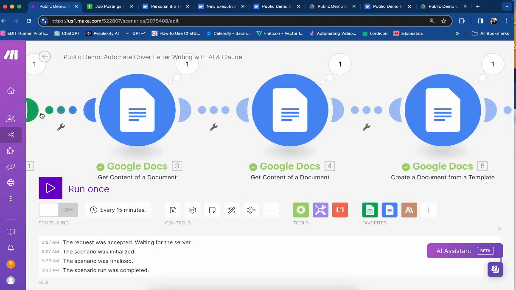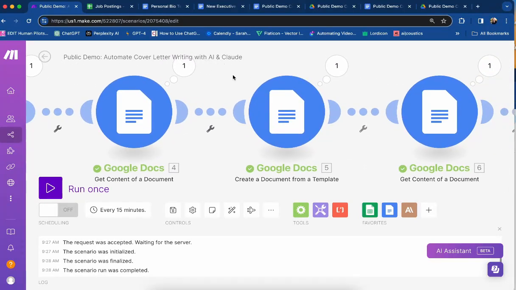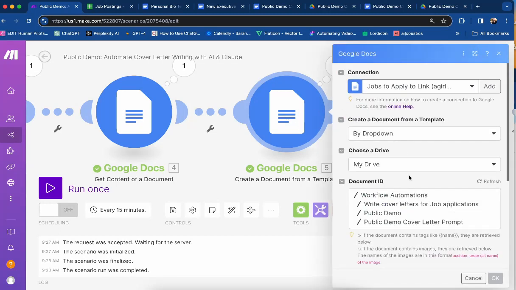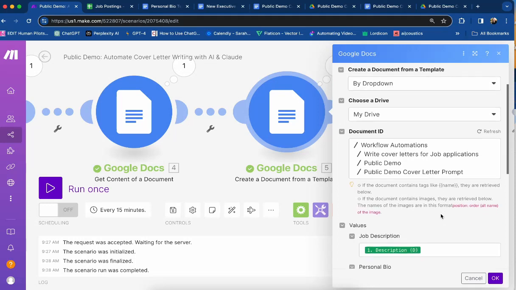We have gotten the job description, we've gotten our bio, and now we've pulled our resume. So the next thing we want to do is create a new document from a template. And our template is going to be a cover letter prompt. So we can't go straight to creating our cover letter because we haven't prompted any LLM to write the cover letter yet. So we've got to do that. And so what you'll see is we are going to use this template to create a prompt.